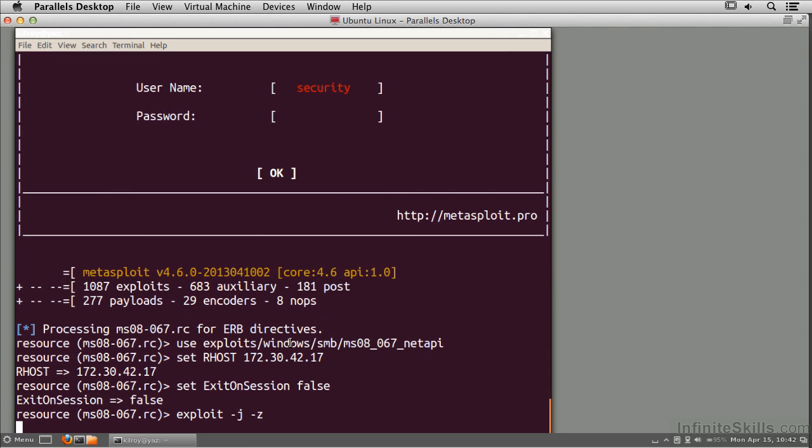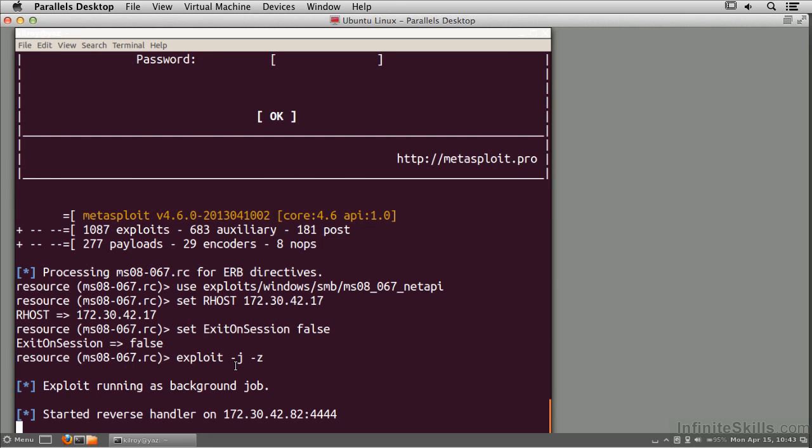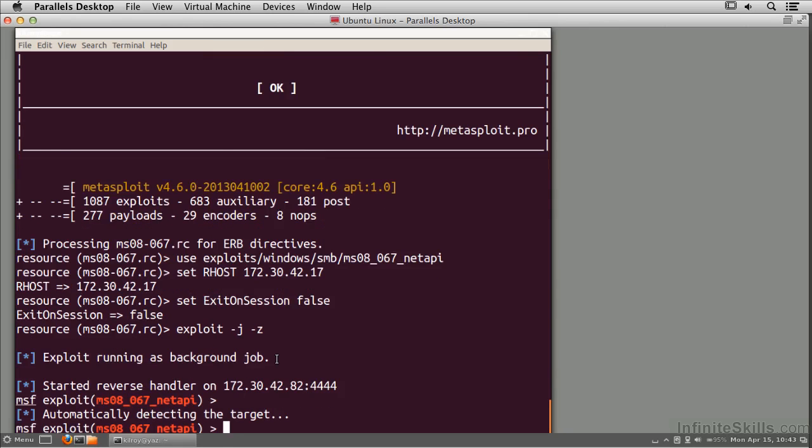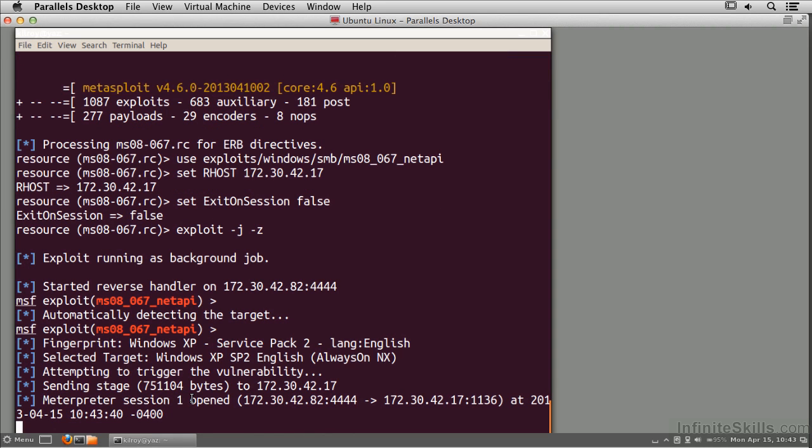You can see now it's running. We've used the exploits, and it should be attempting to do the exploit at this point. So it's trying to run this Net API exploit against this remote host. What I've set here is exit on session false, so we don't want to actually exit when we have a session. And I've set this to run as a background job. So we're actually running this in the background, and you can see that what we've got here is all of the exploit work being done in the background.